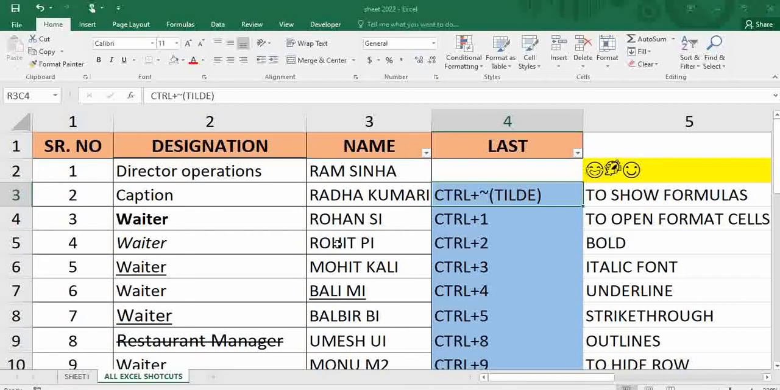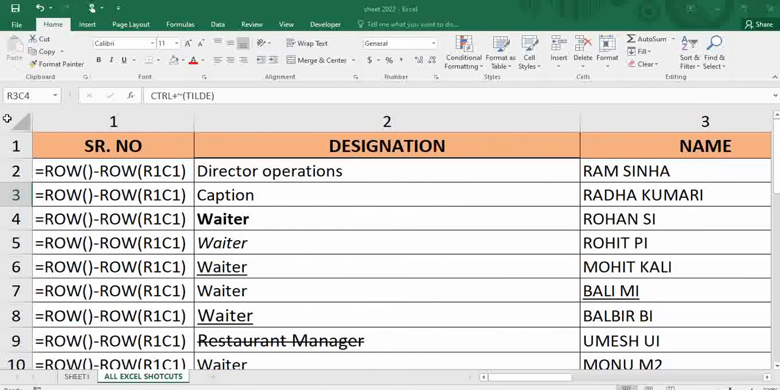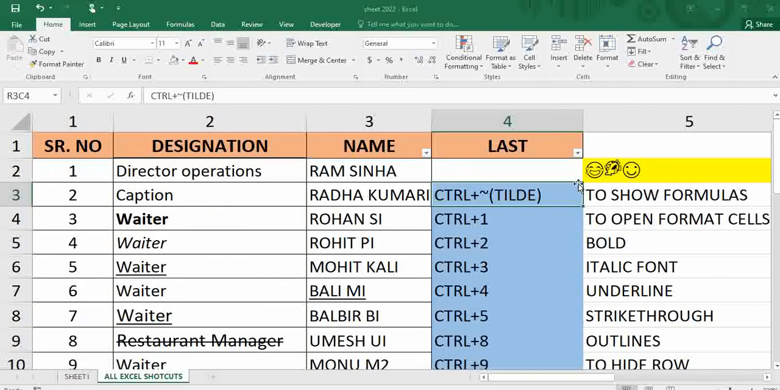So let's get started. Number one shortcut key, we have Control plus tilde. Control plus tilde key, when you press, what happens? You press the Control tilde key, you see the formulas, whatever the formulas are in the workbook you're working in, you can see them. In order to hide them again, you can press the same thing, Control and tilde key. So this one is done.